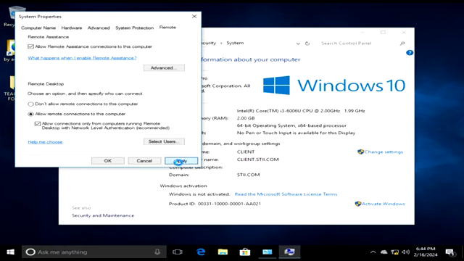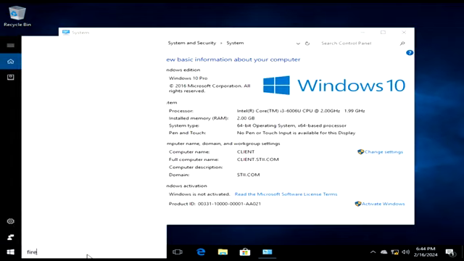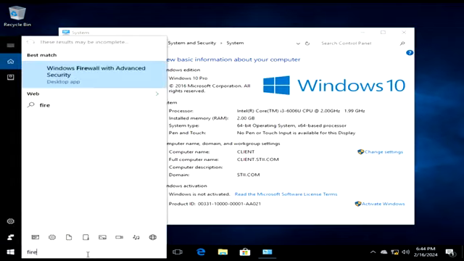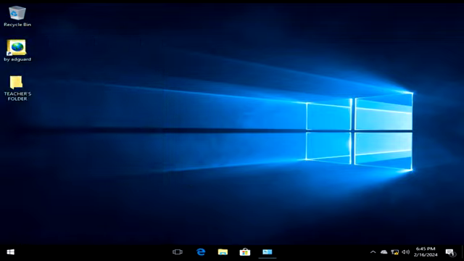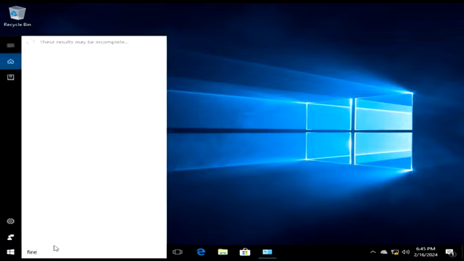Okay, and then apply. And one more thing, let's go to the firewall. Wait, it's still loading. Again, firewall.